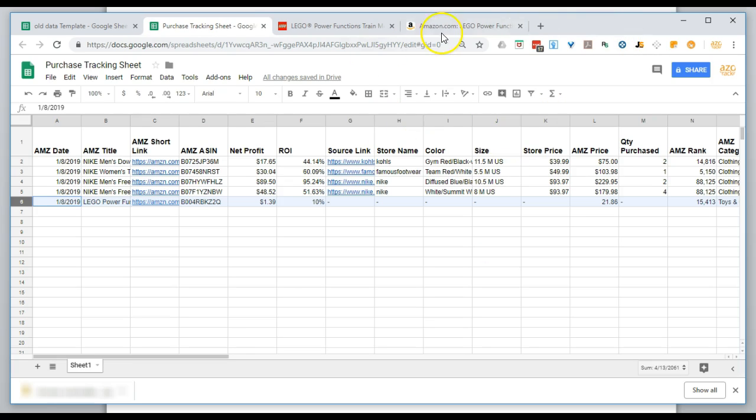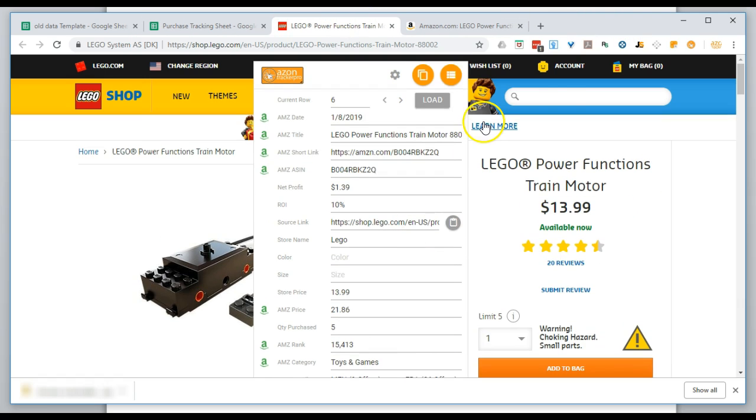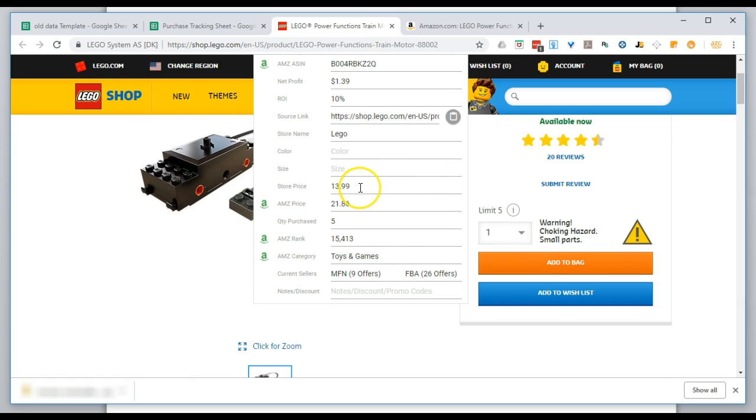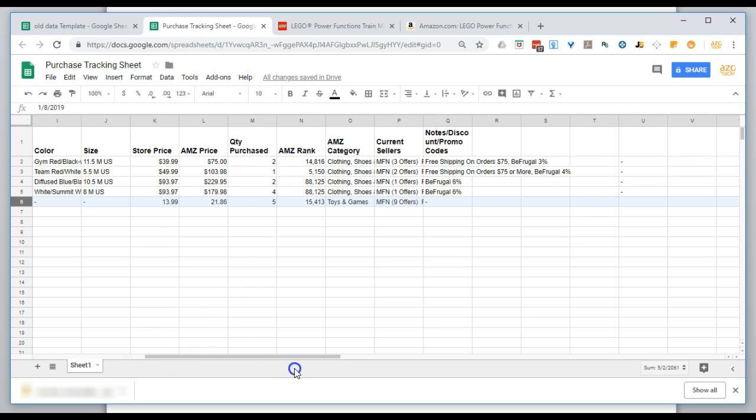So once we're done saving, putting all the information we want, we just click on this save button, and that pushes the remaining information like the store price or the quantity purchase onto our Google spreadsheet. As you can see here, we put the quantity purchase as 5, we added the store price at $13.99. So that's how you can go ahead and use Azon Trackerpro to save data to your Google spreadsheet to track your inventory and your purchases.